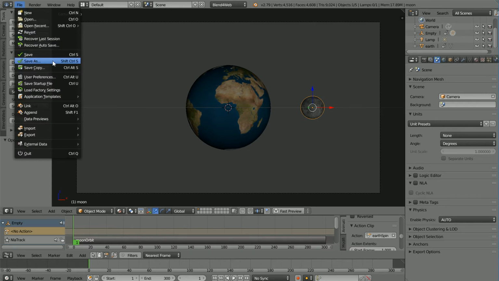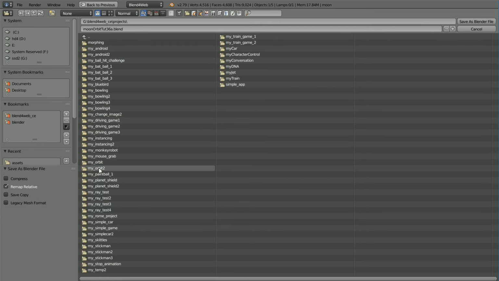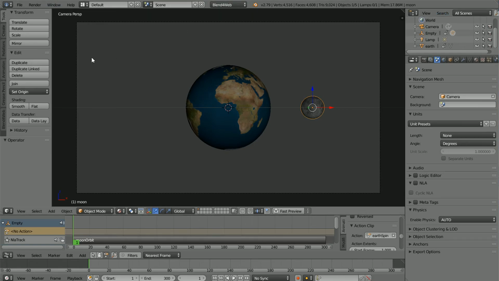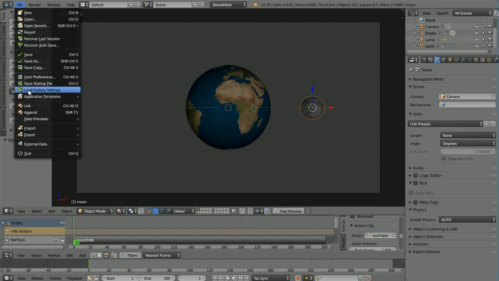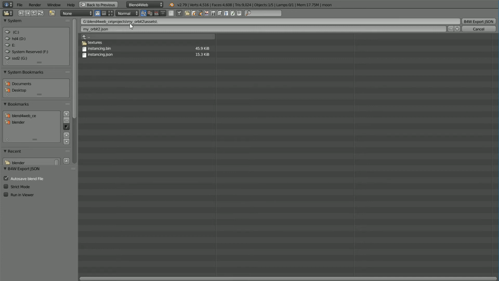File, Save As, go to the Blend4web folder, the Projects folder, the My Orbit 2 folder, Blender. This time I am going to change the name of the Blender file to match the project name, My Orbit 2, and Save As. To export the Json file, File, Export, Blend4web JSON. Make sure you're in the My Orbit 2 Assets folder and that the file is My Orbit 2 and Export.